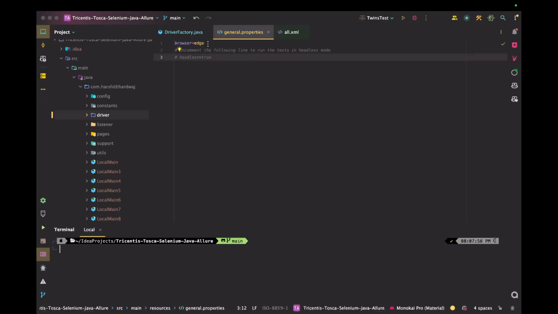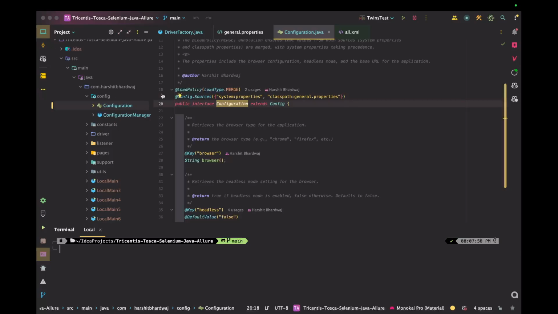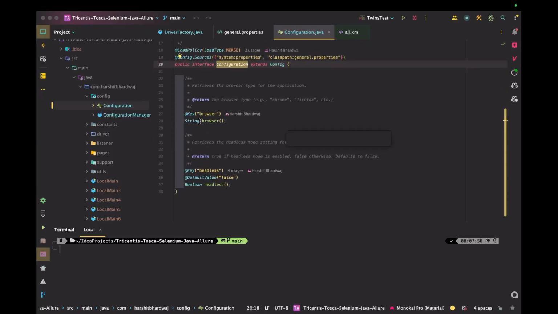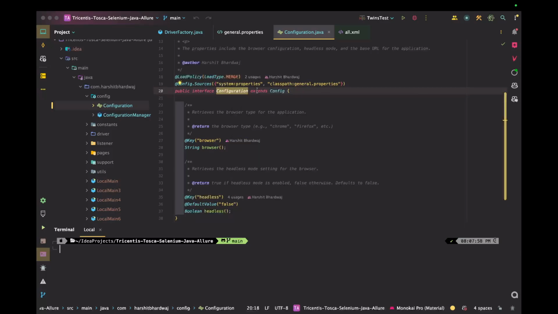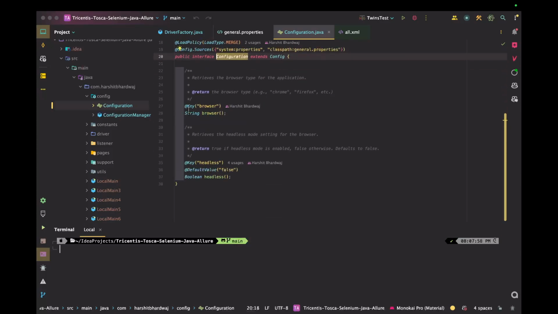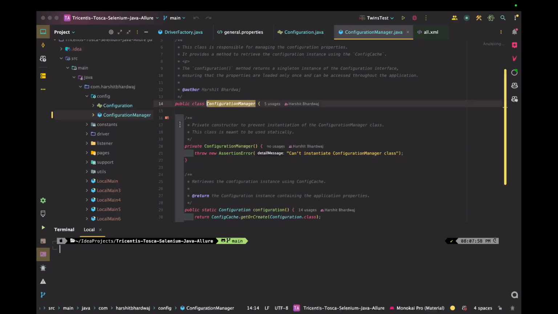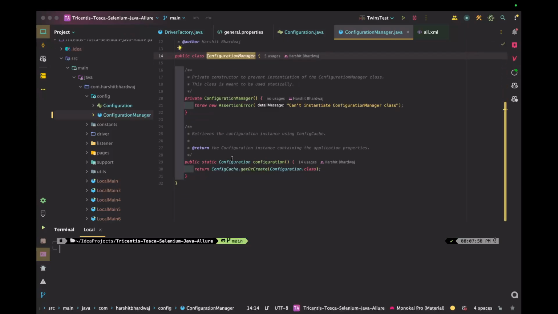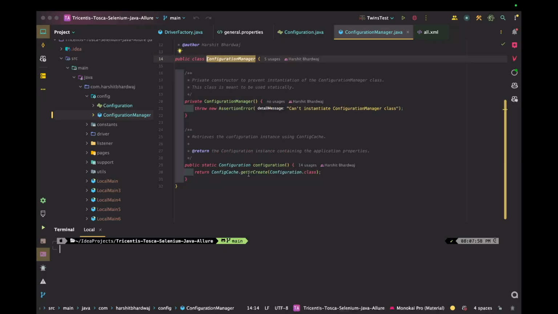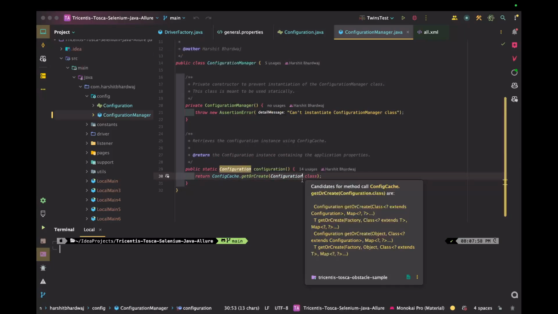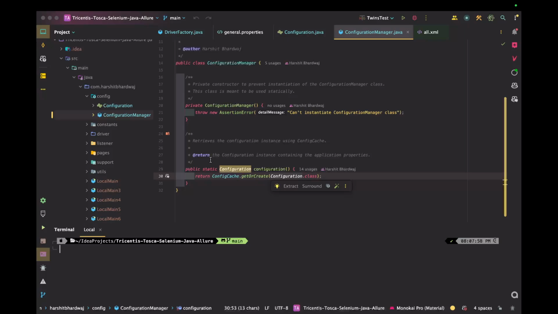For reading this general.properties file, we are making use of an open source library which goes by the name of owner, and the code related with that resides in the config folder. So we have one interface named Configuration that extends Config, and here we need to add our keys which we need to read from our general.properties file. Then we also define a class which returns a singleton object of our config cache of our Configuration class. So by making use of this singleton object, we can inject these properties anywhere we need.